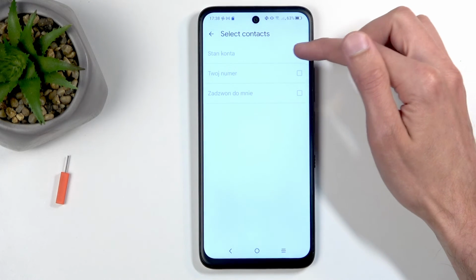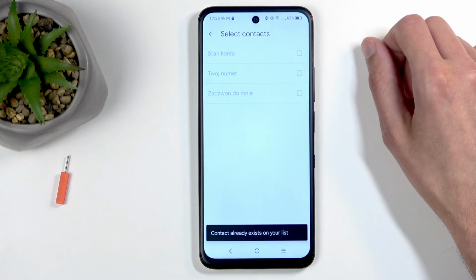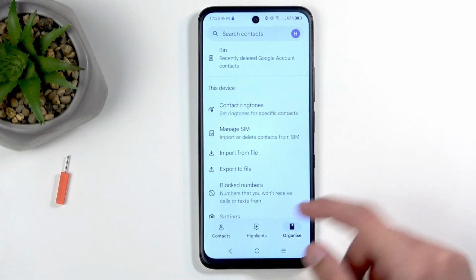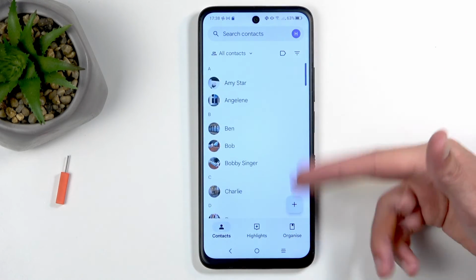So you know what, I'm just going to tell you, you can select or deselect contacts and you will have an import button right here. All you need to do is just click on it, and once you do, you can then go back to your list and you should have your contacts visible in here.